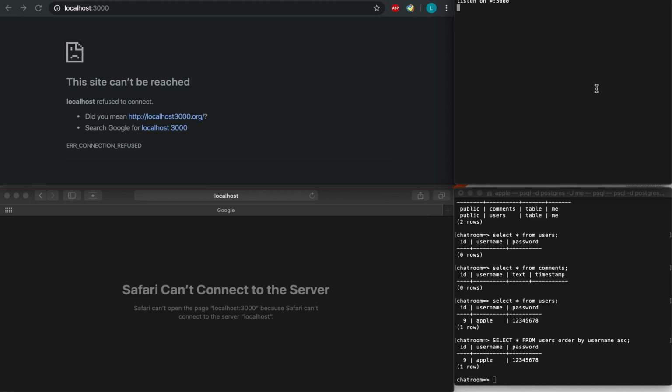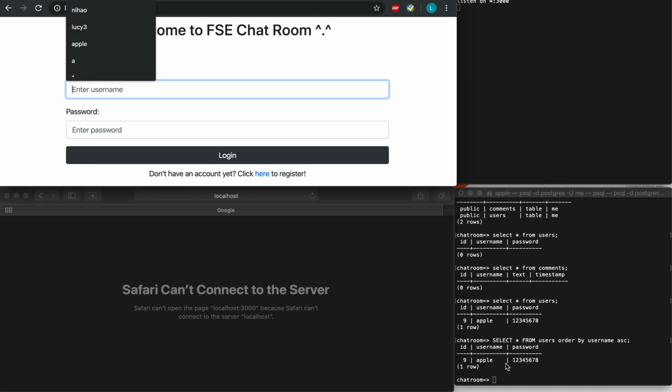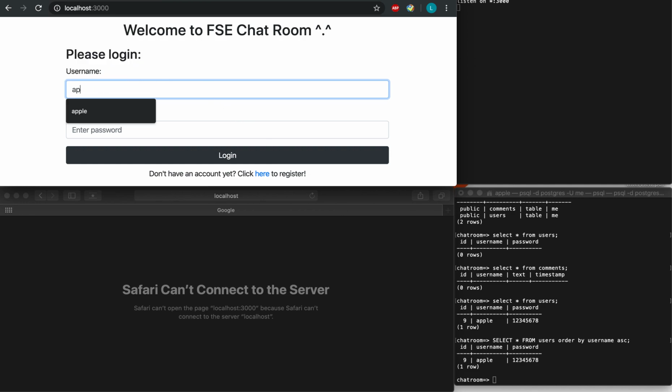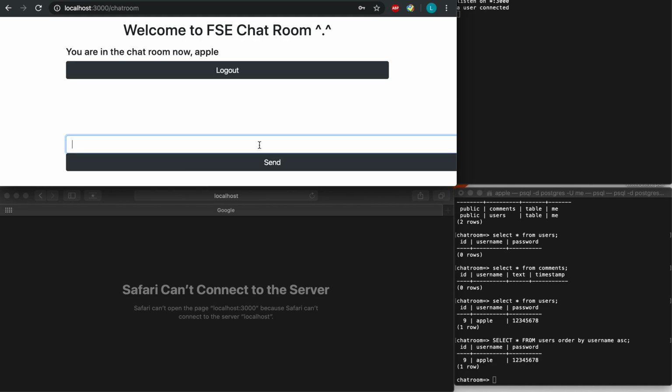Let's connect to my localhost, listening on port 3000. Right now, I'm going to refresh this. I already have Apple stored as a user, so I'm going to go ahead and log in as Apple. Right now, there are no chat messages. I will say, hi, I am Apple. It will show username, date, and the messages.